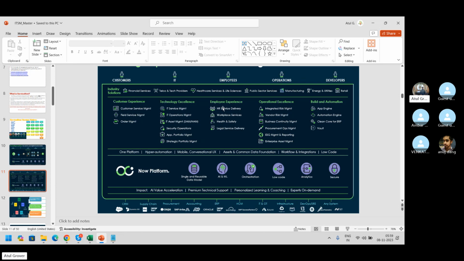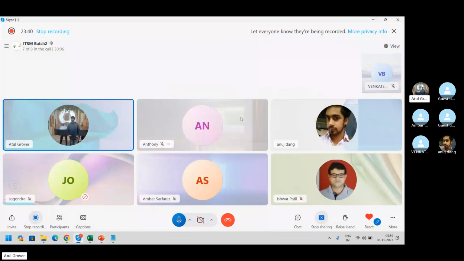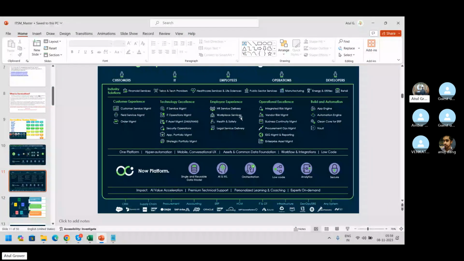In the employees section, HRSD, as I said, onboarding, offboarding, workplace services. During the COVID period, nobody was allowed to go to the office. If you wanted to go to the office, you had to book a seat beforehand. How does this work? This works in workplace services. Meeting rooms, you have to book them. Health and safety. This product was built by ServiceNow during COVID only.